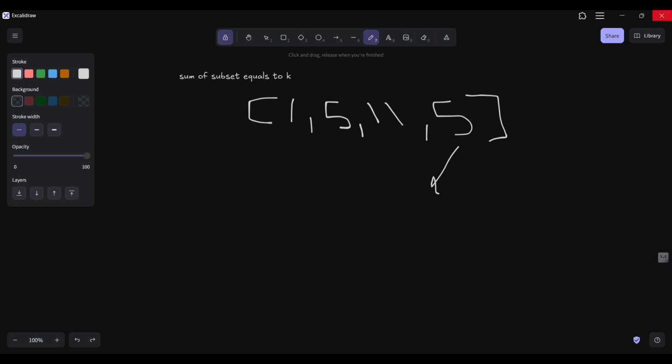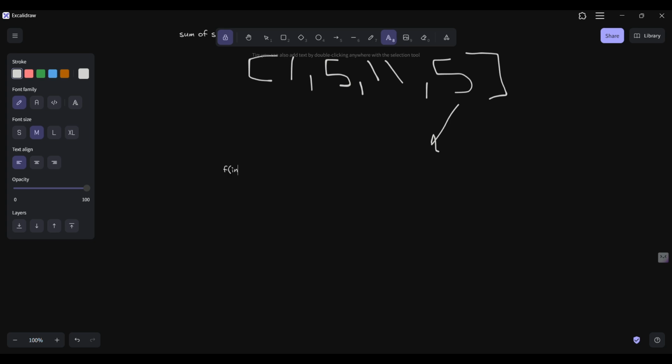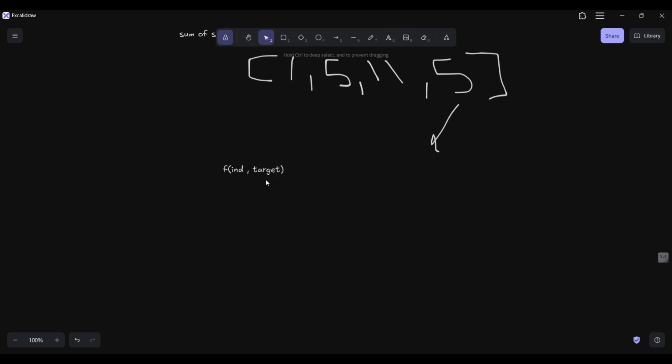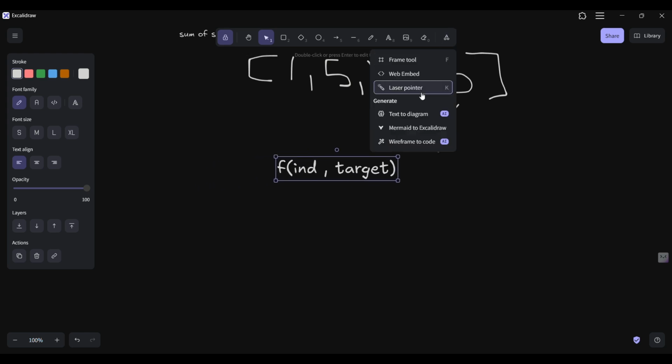Okay, if I see that, let's just write it. Let's just use this. So f is the function with index and target. Then we will take these two. Simply, this is going to start from the last. So it will take this.